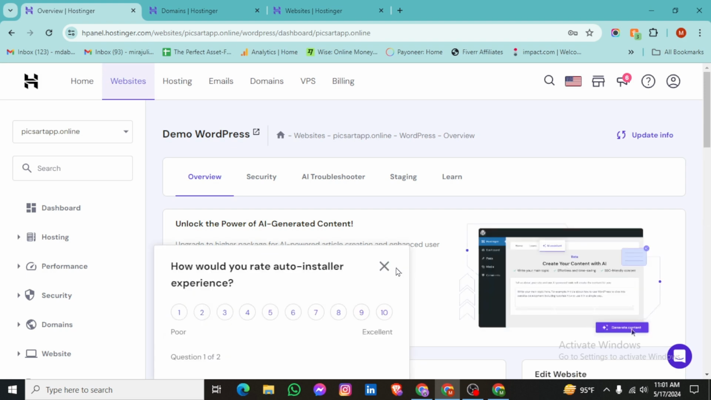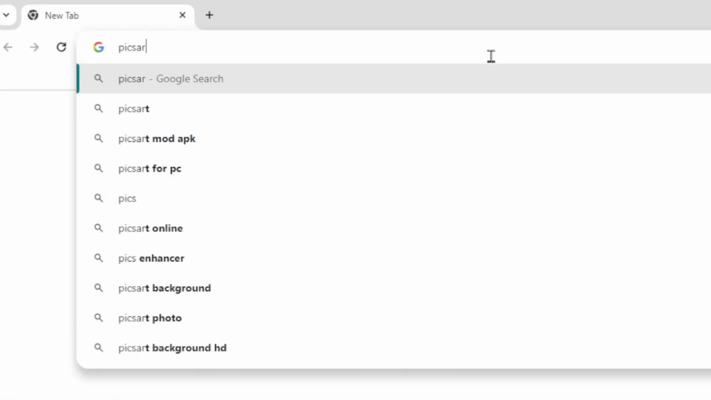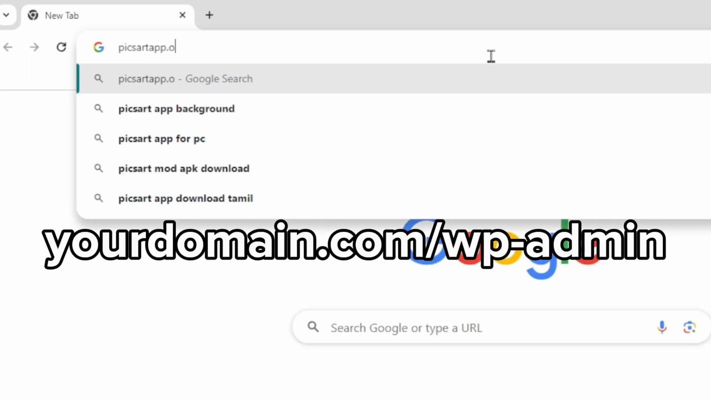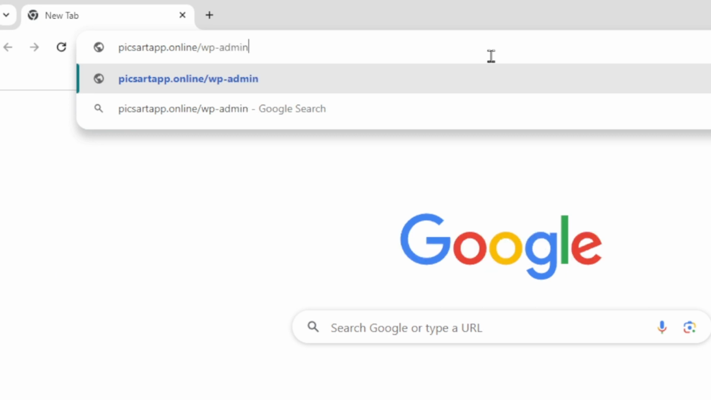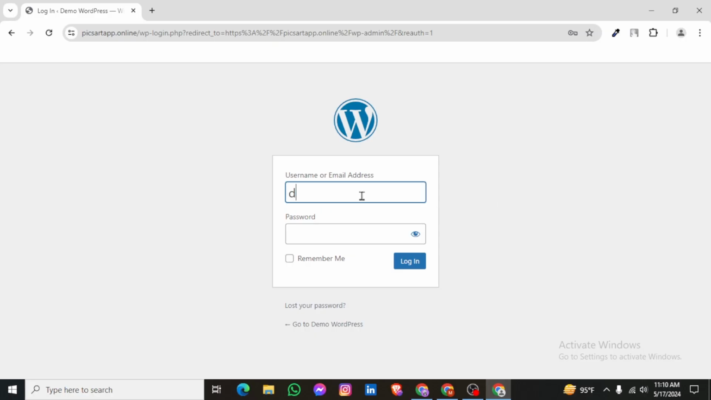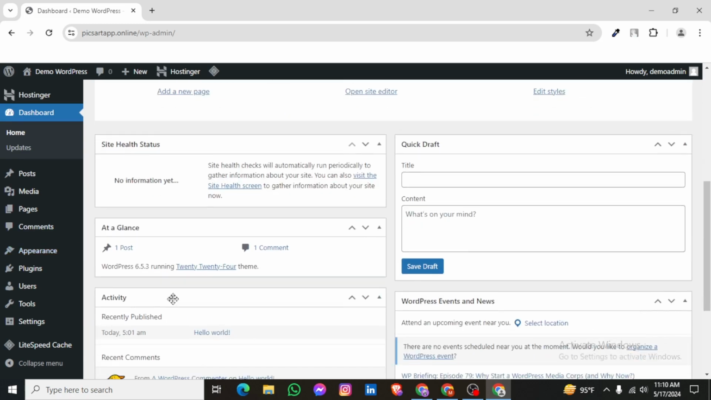Now it's time to log into my website backend. To log in, open a new browser and type your domain name. At the end of your domain name, add a slash, wp-admin. After that, hit enter on your keyboard. Now, on this page, you have to provide the username and password that you provided while installing WordPress. After providing the username and password, click on login. Boom! I have successfully installed WordPress.